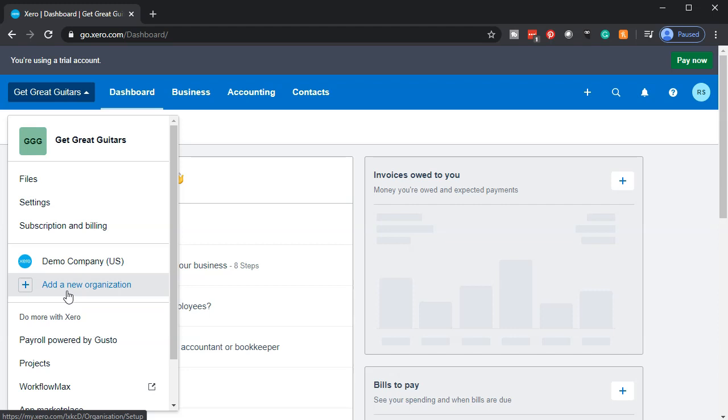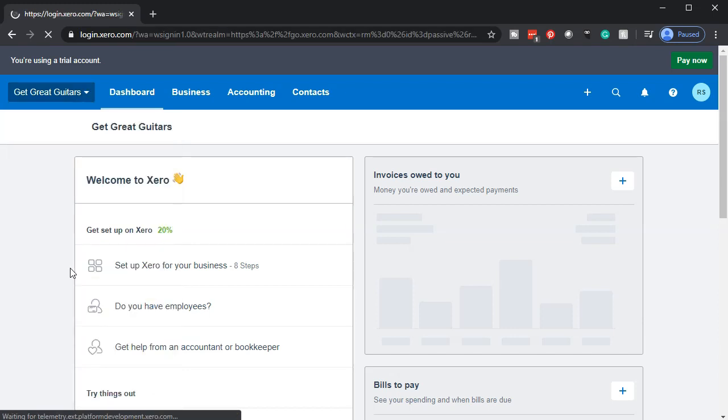files. Now, we don't have any data yet in the Get Great Guitars file. Therefore, for navigation purposes, we're going to start off with the demo file. So we're going to select the drop down here. We're going to go to the demo company. So we'll take a look at the demo company, and that'll help us to have some numbers populated.